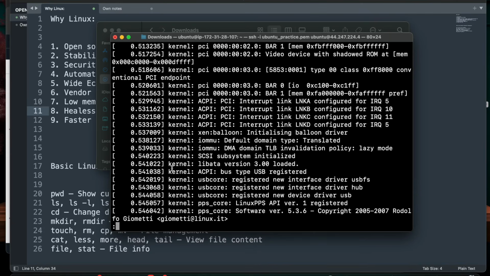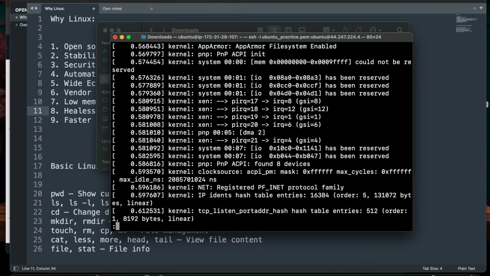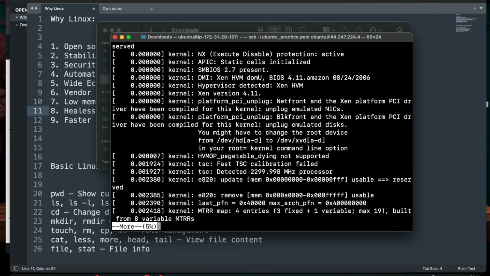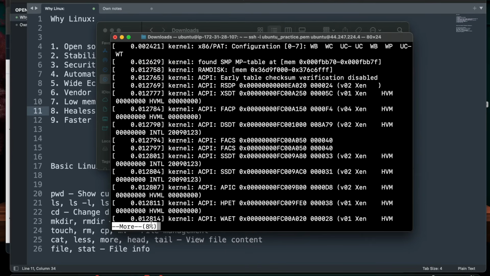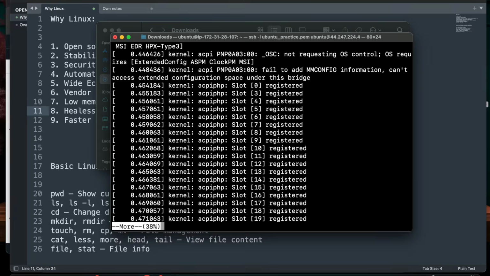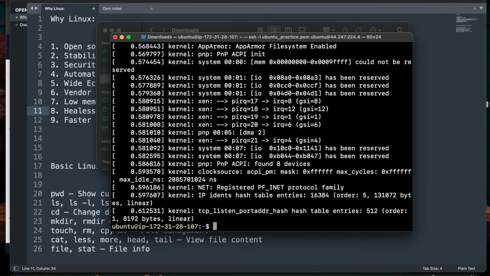Just imagine this file has huge numbers of lines. You can see it page by page with the less command, okay? And then you have the more command as well. More on the messages log. Here you can see what percentage of this whole file you have read. So it's more or less similar to the less command.